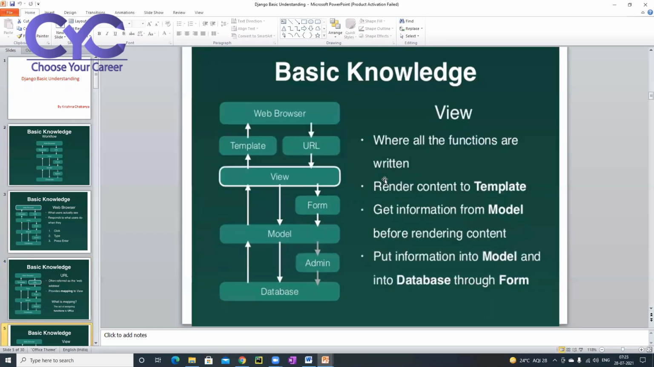And coming to the view, all of your functions are written in the view itself. View plays a major role wherein we can write our functions and send the content to the template, getting the information from the model. So this is a mediator between model, URL and template, if you see. You have to mention whichever view you have created as part of your urls.py. If URL a has been hit, go to this view. If URL b has been hit, go to this view. If URL c has been hit, go to that view. Likewise, everything we mention in our configuration file urls.py.